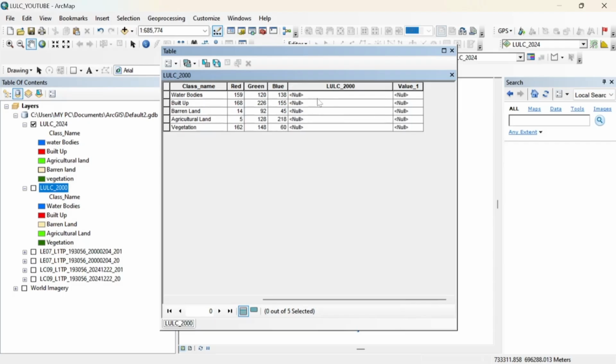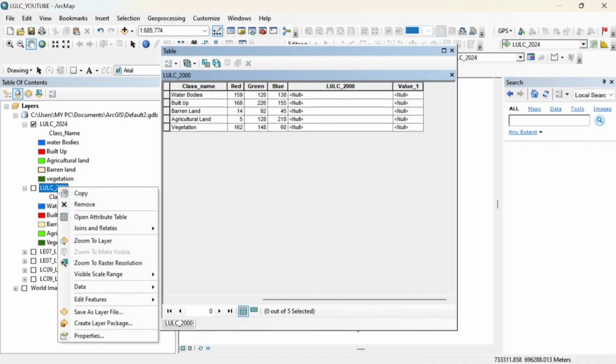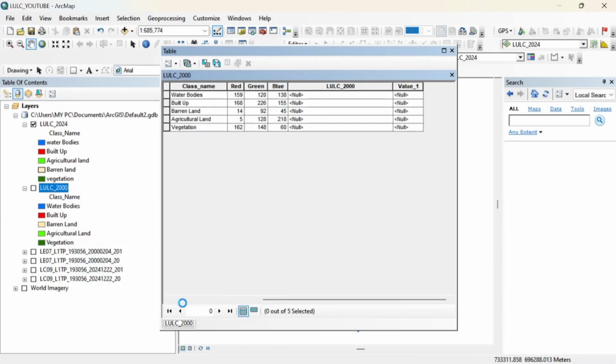The next thing we are going to do is allow editing, then we can type our class name here and then our value 1. You right click on the layer, you go to edit field, and on your edit field, you click on start editing. Now we can type our class names here. Our class names are water body, biota, barren land, and agriculture and vegetation. So we are going to type all the names here. The first one is water body.